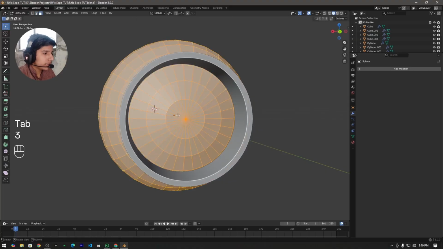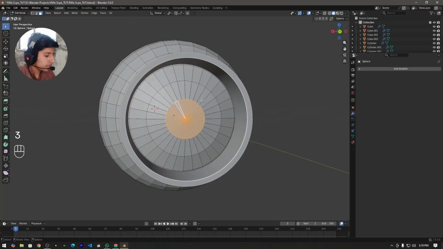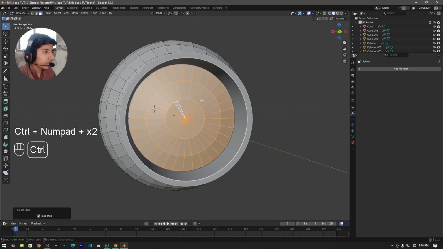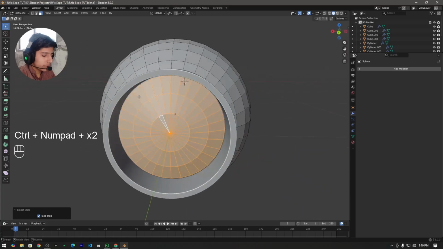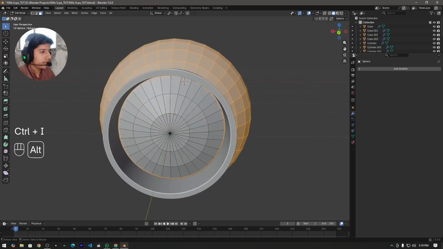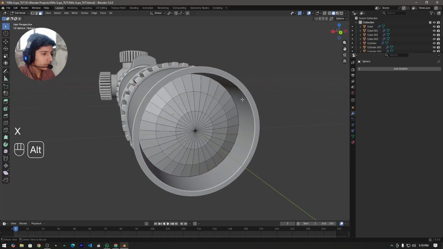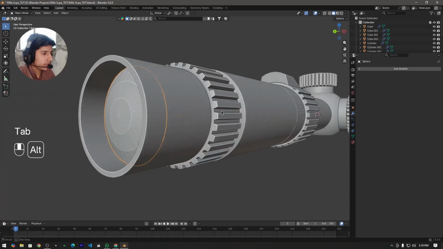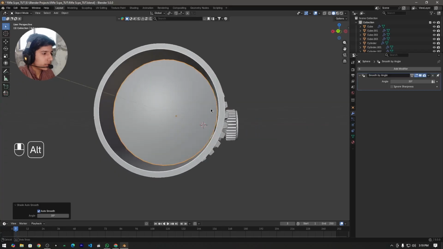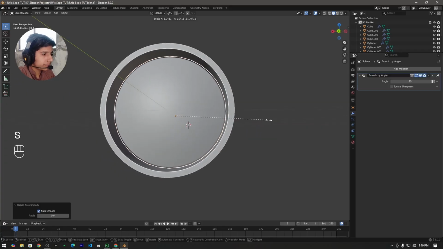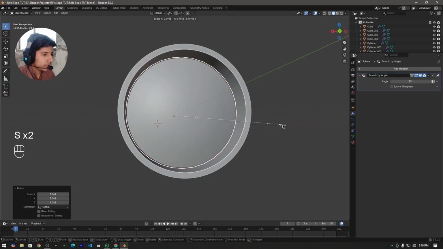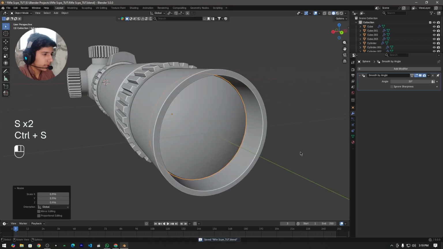Then go into edit mode, select this face, these faces, press Ctrl and the plus button on your keyboard to select these faces. Then press Ctrl plus I to invert the selection, and then delete those faces. Now you guys will have this. Right click, shade smooth, scale it up to match the area, and now you guys have the lens here.